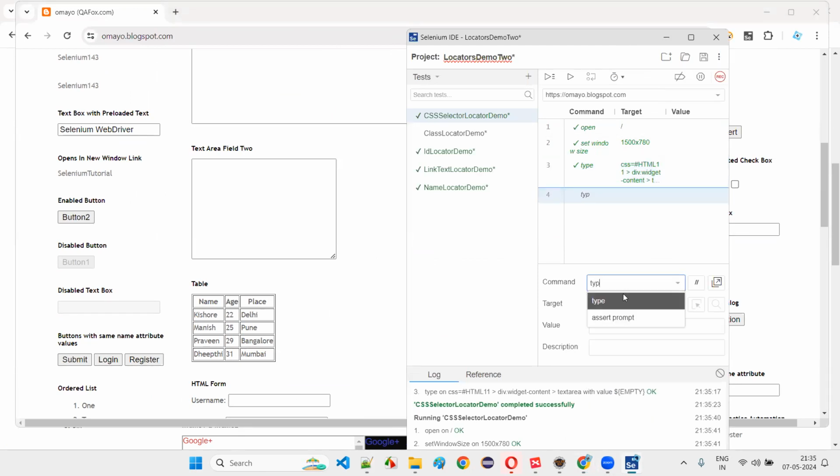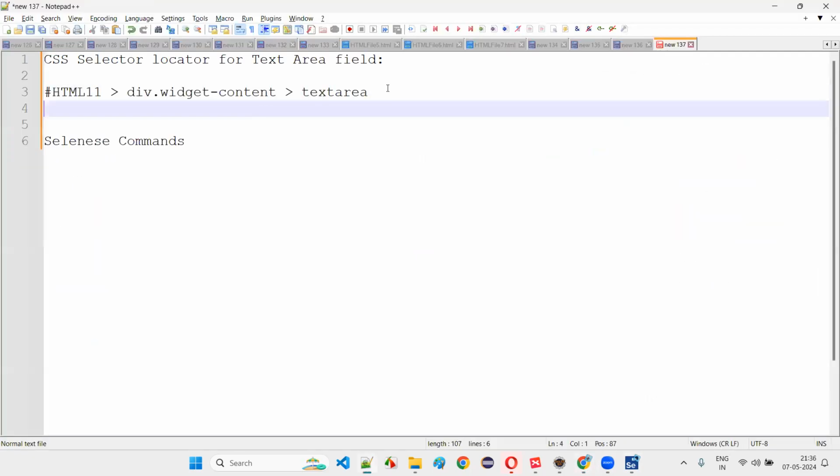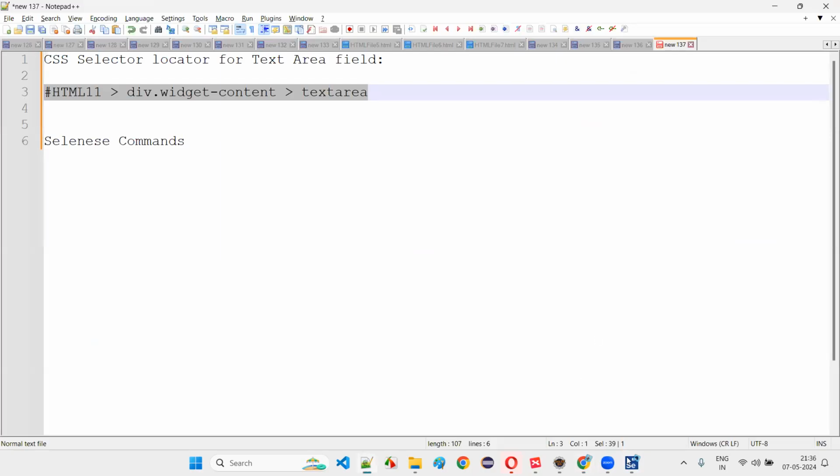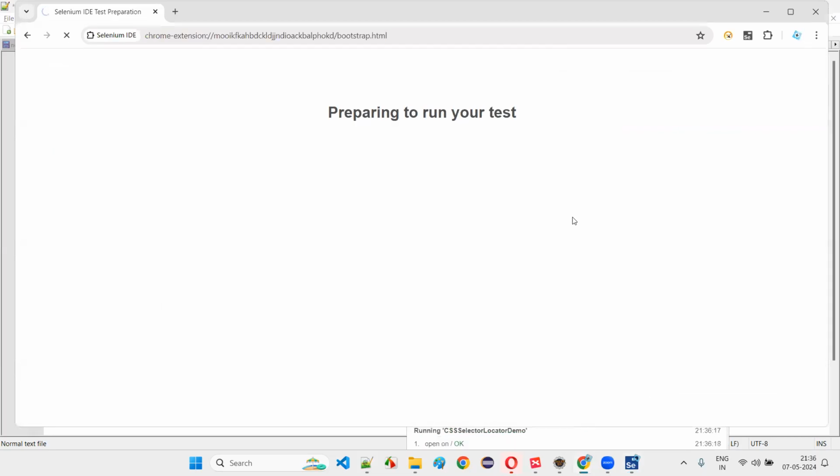But after clearing, what I want to do is again type into the same text area field. What is the CSS selector for this text area field? I already captured it here. I'll go back here and paste it here, and then I want to type my name into the text area field. Now run the code and observe what is happening.